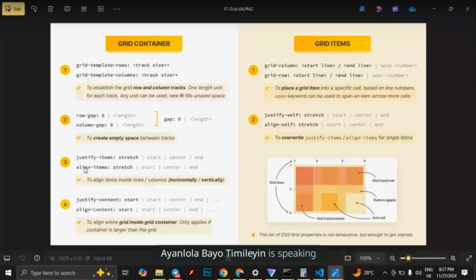Justify items and align items align items inside rows and columns, that is horizontally and vertically. I have explained that justify items functions along the horizontal axis, while align items functions along the vertical axis, and they have the same values actually: stretch, start, center, and end. In Flexbox, we have something like flex start, flex end, right? But in Grid, we really have start, center, end. So you have to be very careful actually.